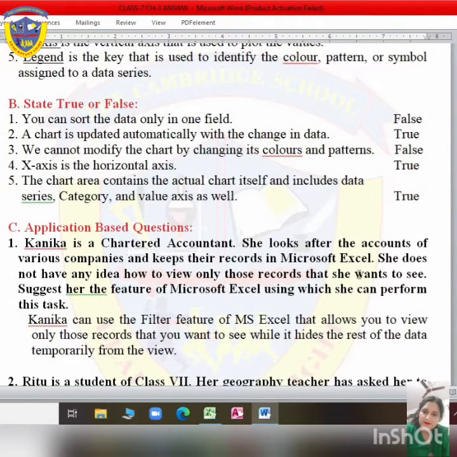Now move to the next topic, application based questions. First one is, Kanika is a chartered accountant. She looks after the accounts of various companies and keeps the records in Microsoft Excel. She doesn't have any idea how to view only those records that she wants to see. Suggest her the feature of Microsoft Excel using which she can perform this task.